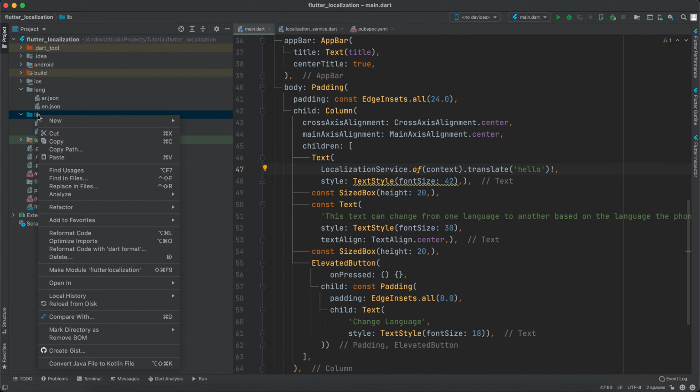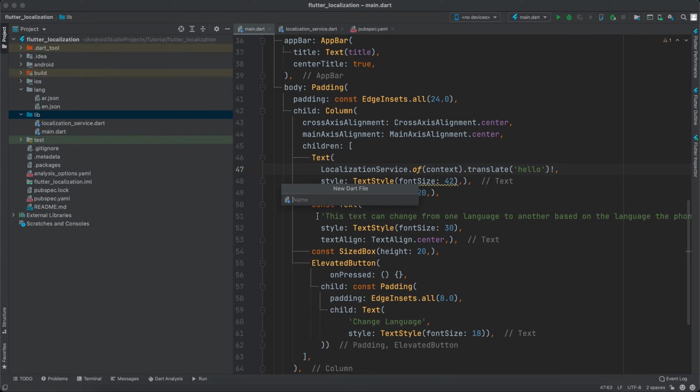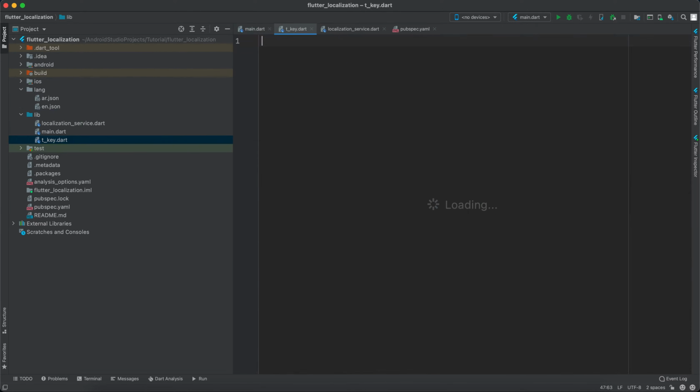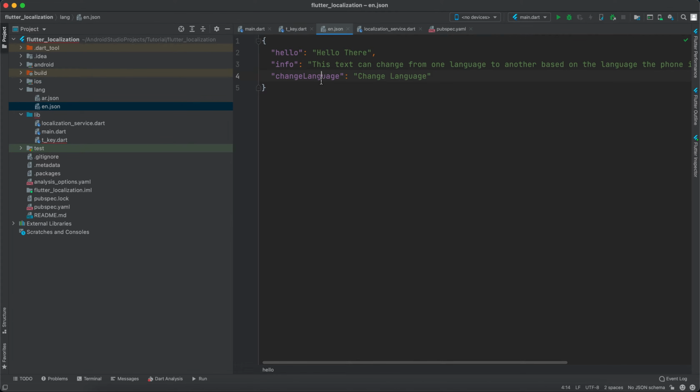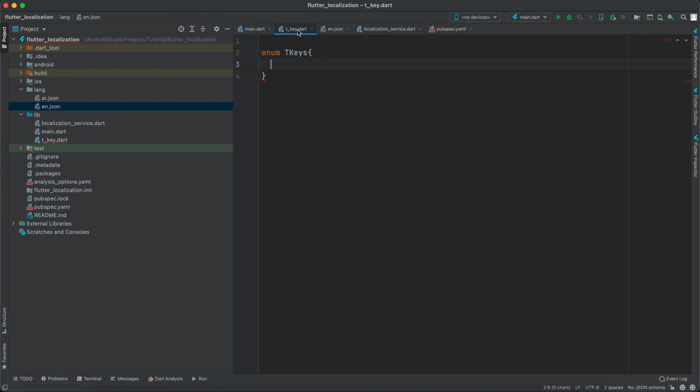Let's go to the lib and create a new Dart file and call it t_keys, and t stands for translation keys. Inside here I will create an enum, and I will call it t_keys, and the keys are actually the keys inside the JSON file. So I will copy this hello and paste it here, then I will copy the info and paste it here, and I will copy the change language and paste it here.